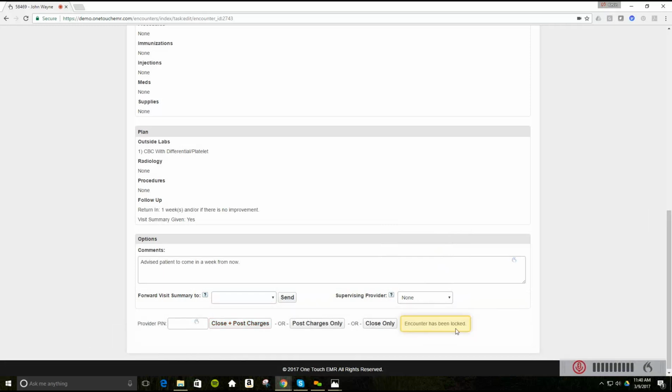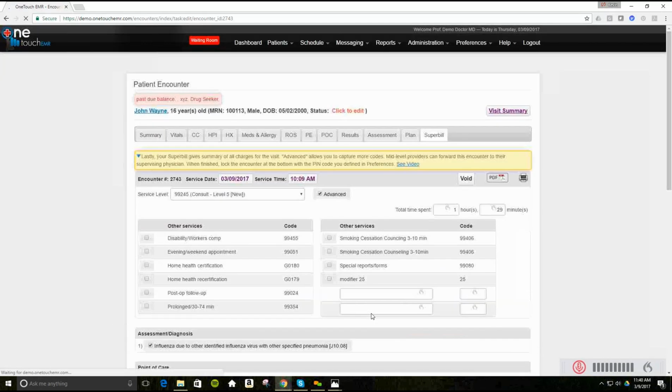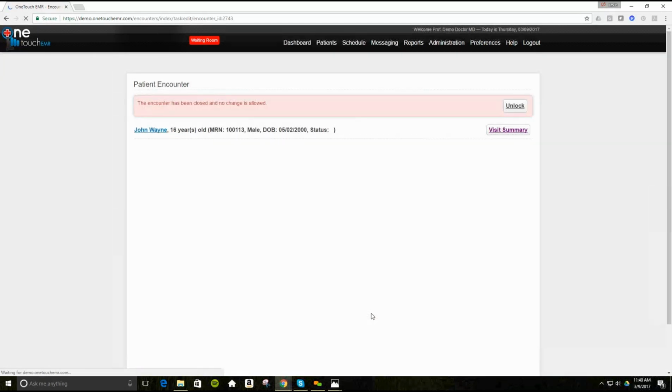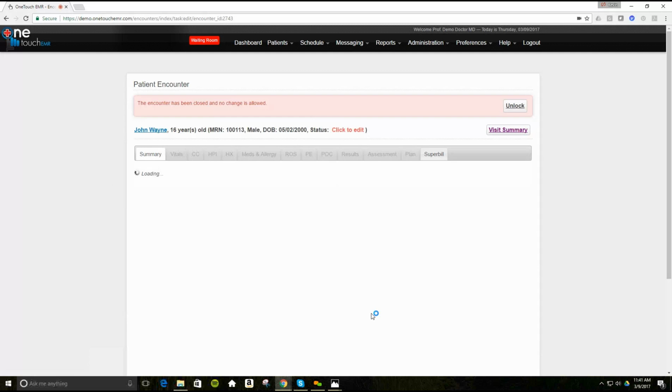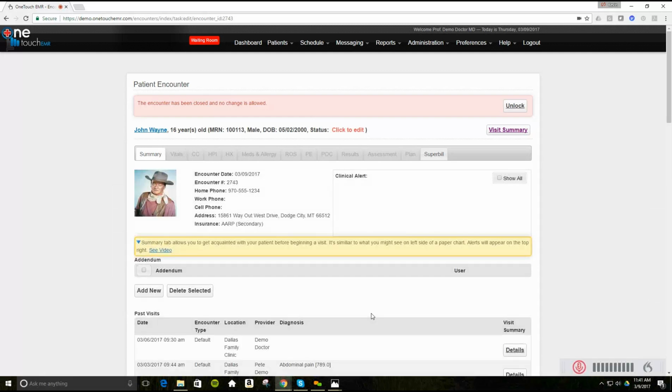Now this encounter has been locked. That's not to say that if the doctor made an error and needs to come back in here to make an adjustment that they can't do it, they can. But the administrator would just have to come in here and unlock the encounter so that you can make an amendment to it.